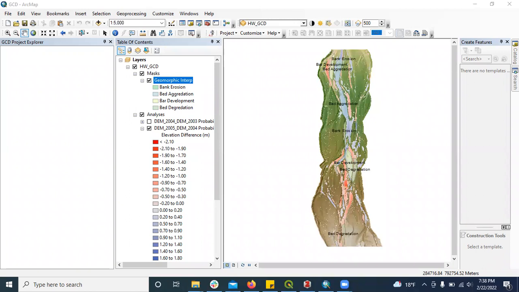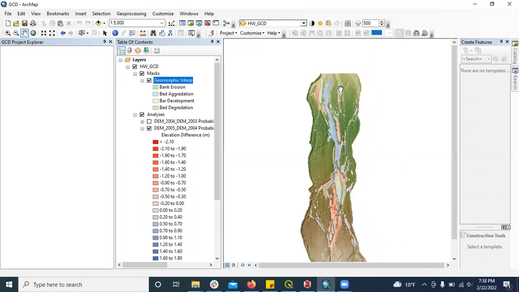Okay, so I'm just going to walk through my 8 areas of geomorphic change that I found. I'm using the DEM 2005 to 2004 to track the changes, or to look between those 2 years for the changes. And then, of course, the red is degradation and the blue is aggradation. So start with looking at the 2 points of bank erosion.